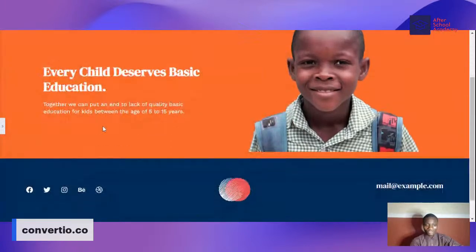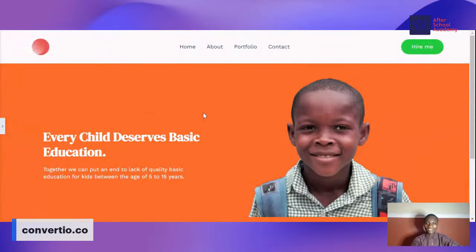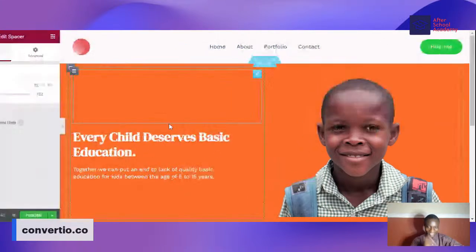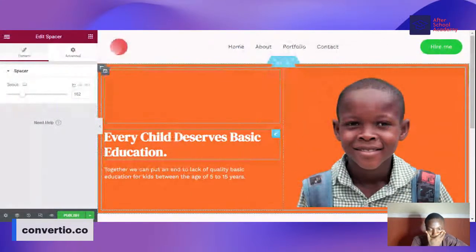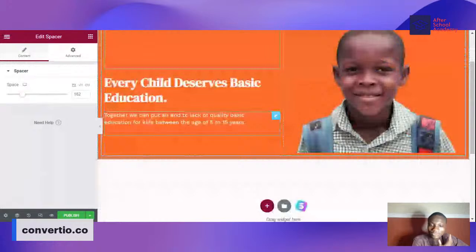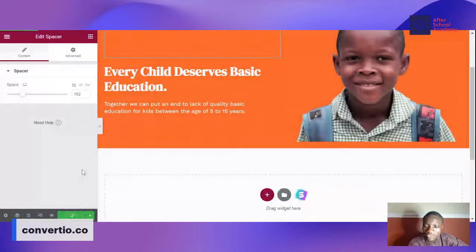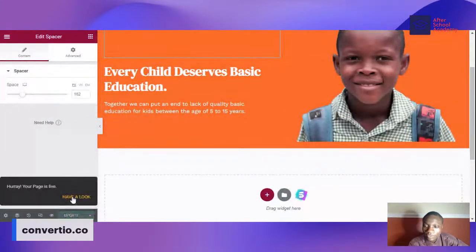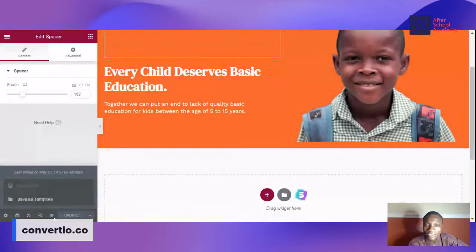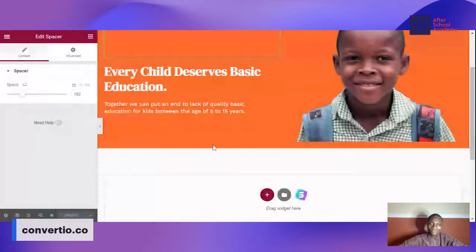Sorry, we are done with the featured visual. The guy's image is here, the picture is here. So let's go on to the next section. So you publish, so you can have a look. If you want to look at it, you can come to your preview pages. It will open on another tab for you.